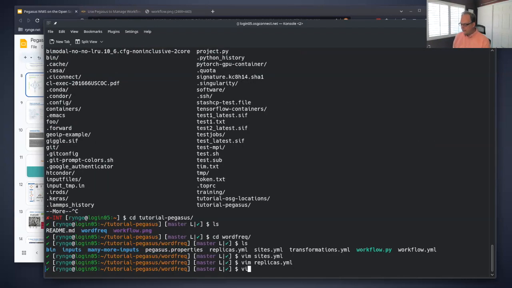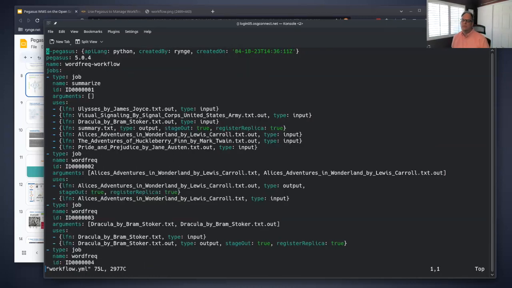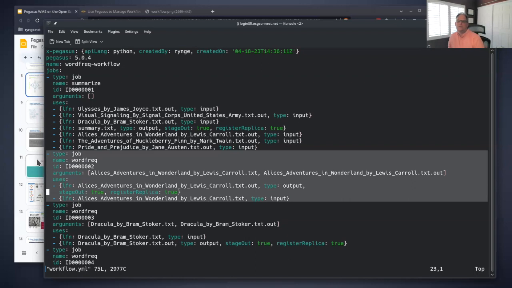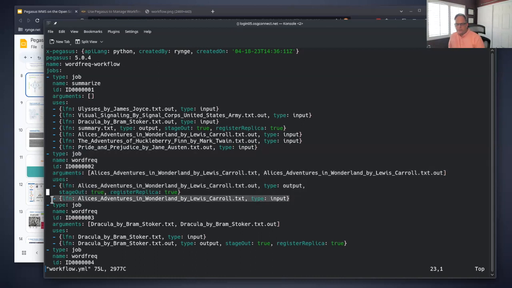And the last we can look at is the workflow itself. So this is the abstract one, and we can look at one of these jobs. So let's look at this part. This is a word frequency job. It has some arguments. It has an input down here, right? This is the ebook input, and then there's an output with the same file name with the .out extension, right?